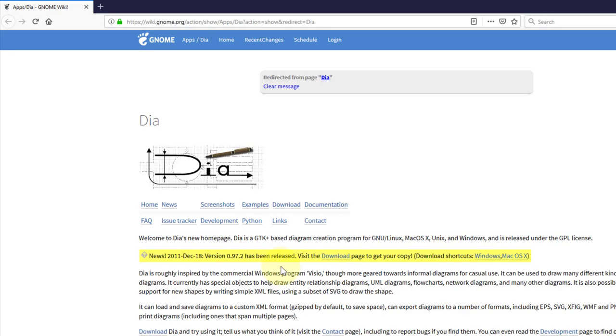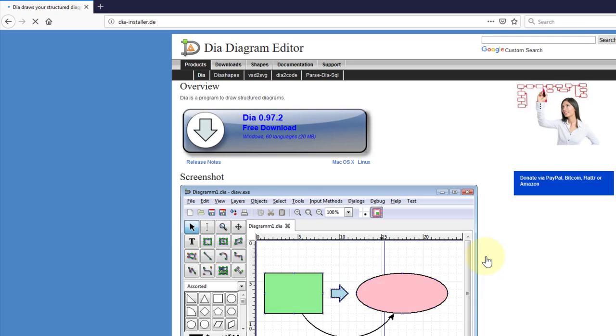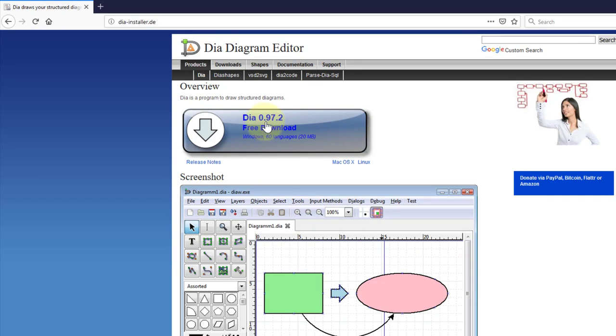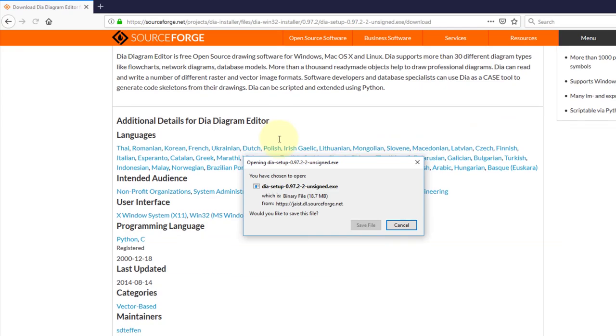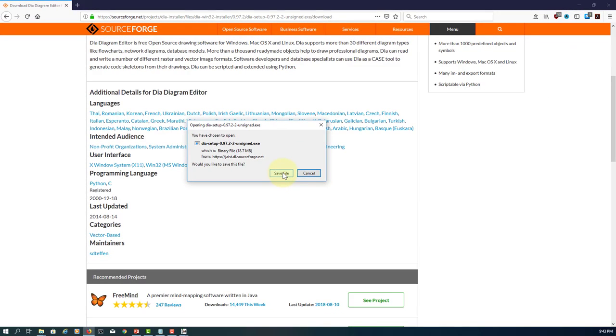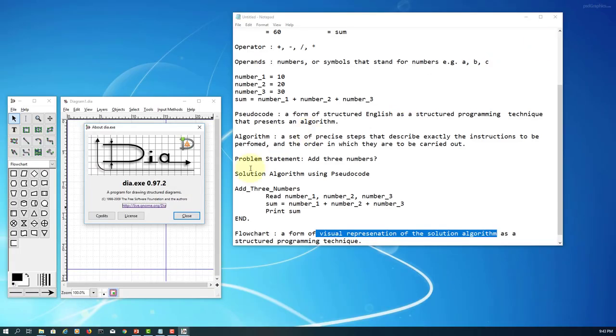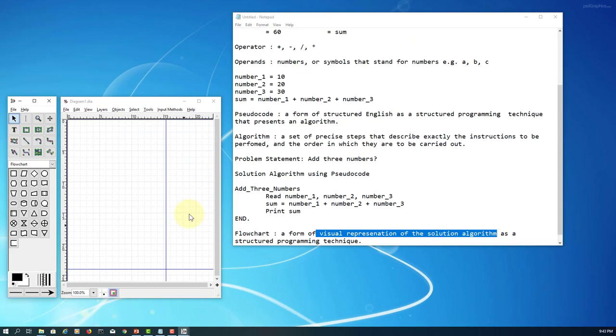Okay, I'm using Windows 10, so I'm going to use the Windows version. I will click Windows. It's quite a small program. Okay, free download, 20 megabytes. Straightforward, download it and double click. Follow the instructions. Straightforward installation anyway. I have already installed it, so I will skip through the installation process.